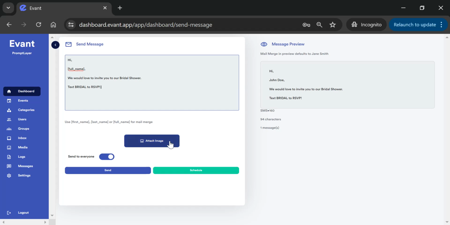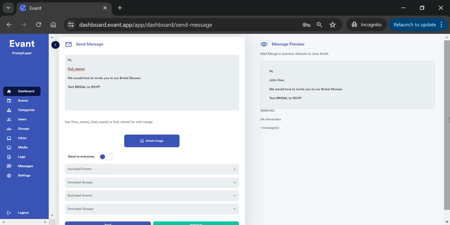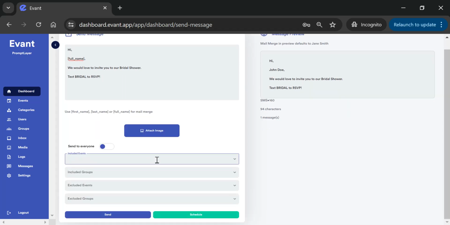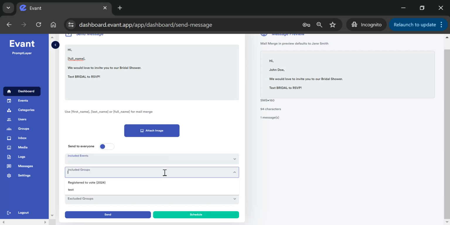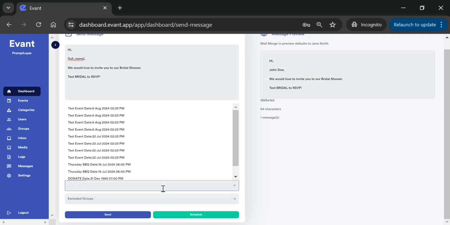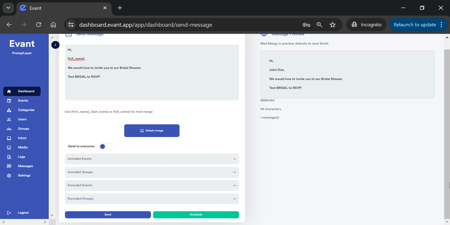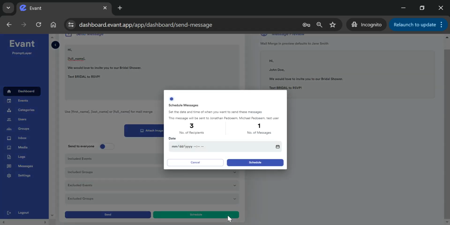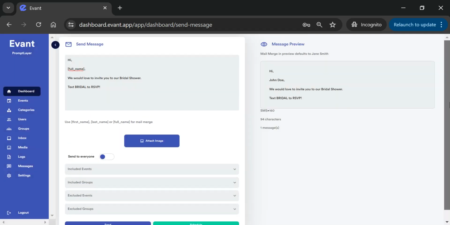Another thing to keep in mind is here we have attach an image. If you want to attach a flyer or something like that, then that would be included as an MMS message. And here, send to everyone. If you don't want to send to everyone, you can only include people who are part of a certain event, people who were included in a group. You can also exclude certain groups and exclude people who are at certain events. Also, you can schedule messages as well. So that's something to note.